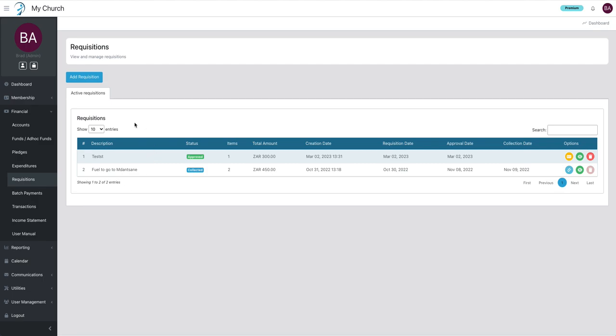So on here, you can create a requisition for a specific expenditure where it follows all the different approval levels that you have in your church. And the moment that it gets approved, it has to be collected. So once it's collected, that's the only time that it will show on the income and expenditure statement. Then we've got some features for bulk uploads.